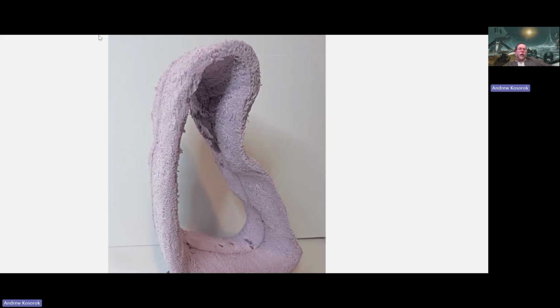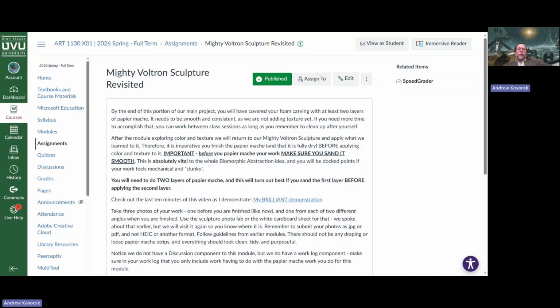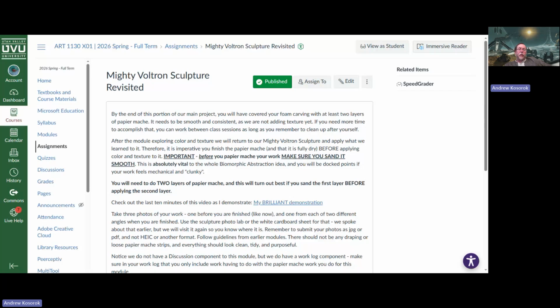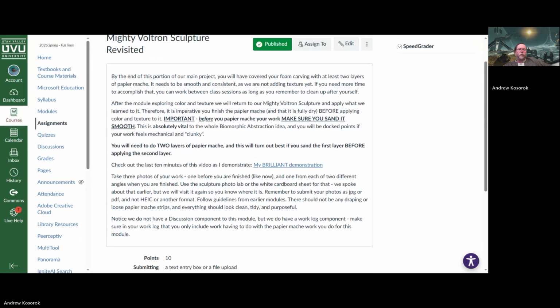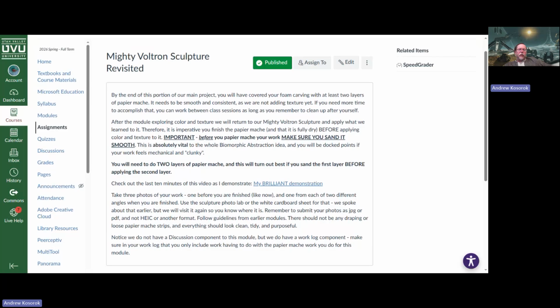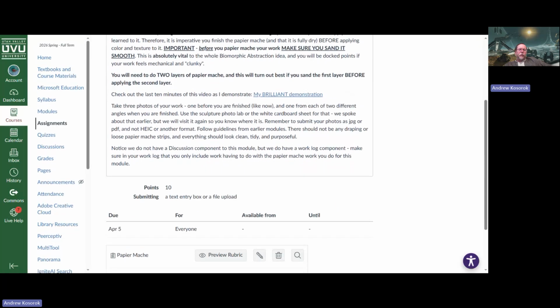So that's something that I think is really important to talk about as we move forward with the remainder of this aspect of our projects. We've got to make sure that the paper mache is smooth.